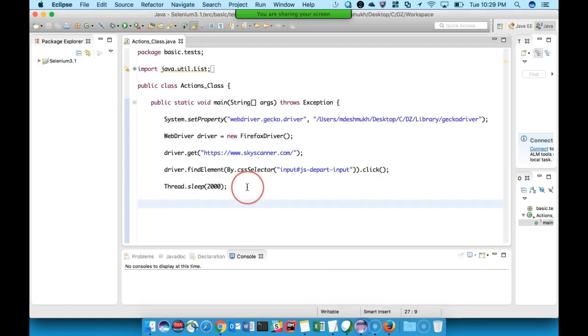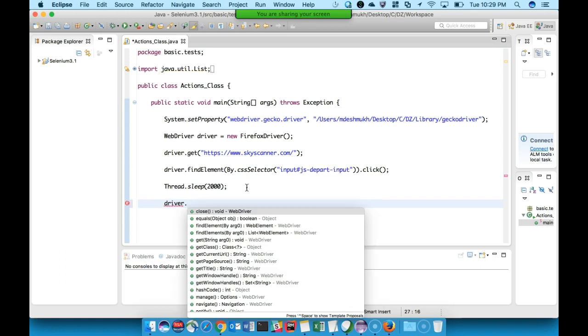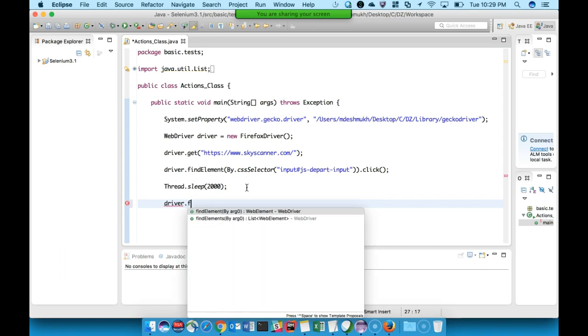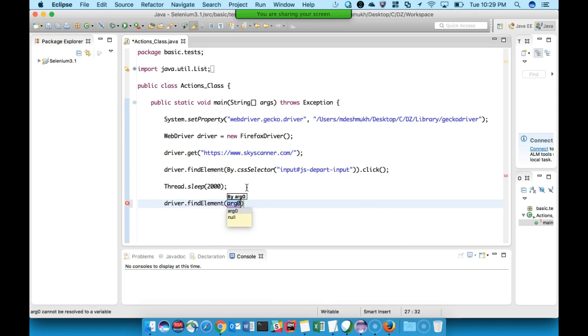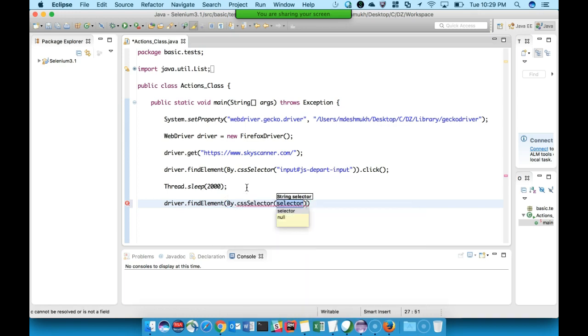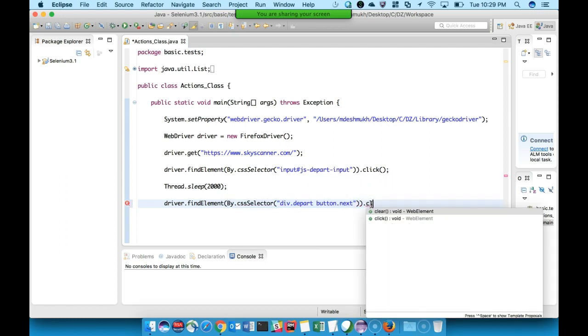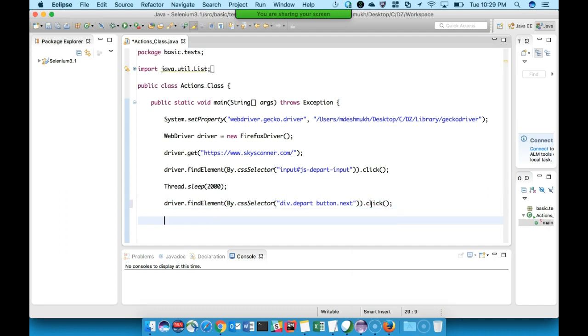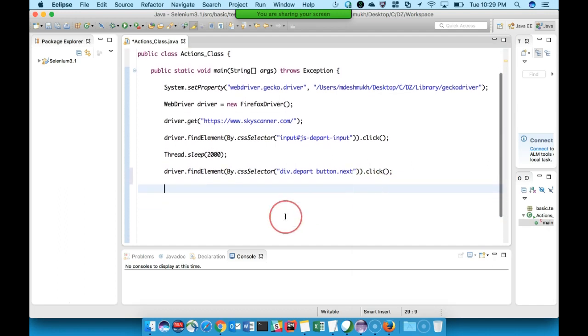So let me try to use this one to click on the next button: find element by CSS selector, dot click. Now this particular line will click on the button over there.